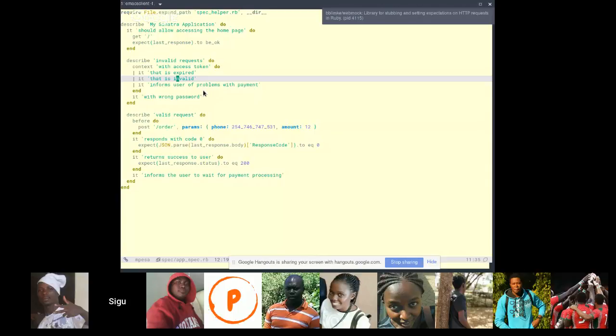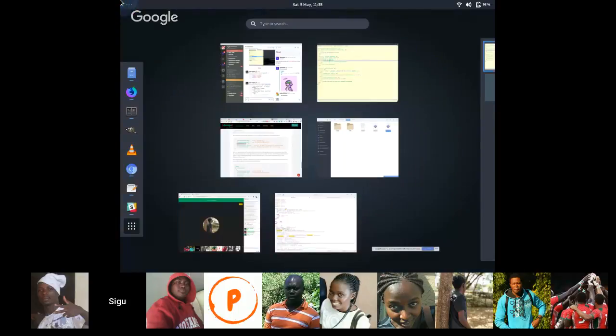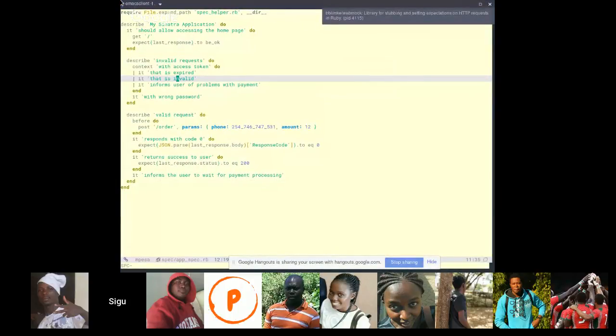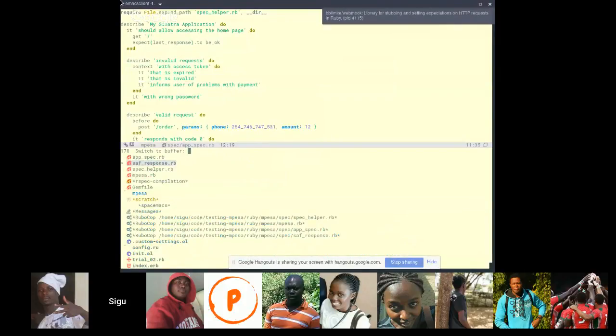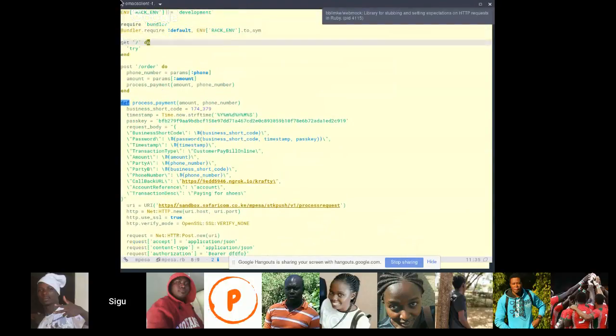Now let's see how our app looks. If you have come to our meetups, there are times we do stories on TDD, where we describe how to test Ruby, Python and other code. So remember we were sending a post request to order, and it is here.